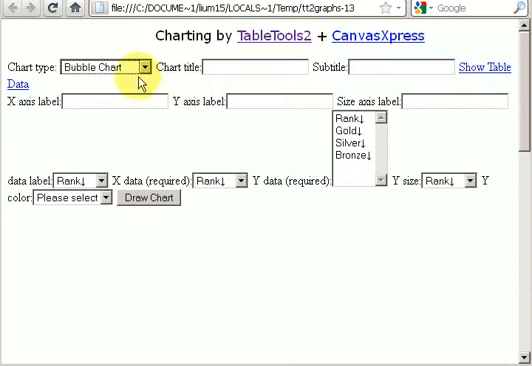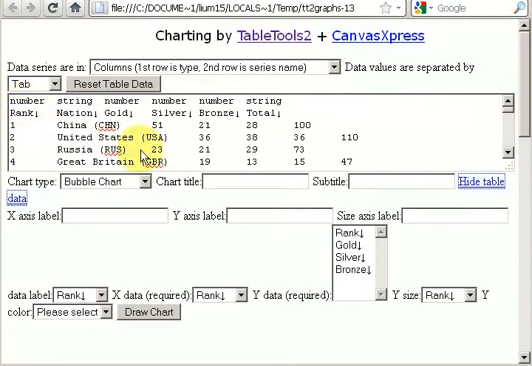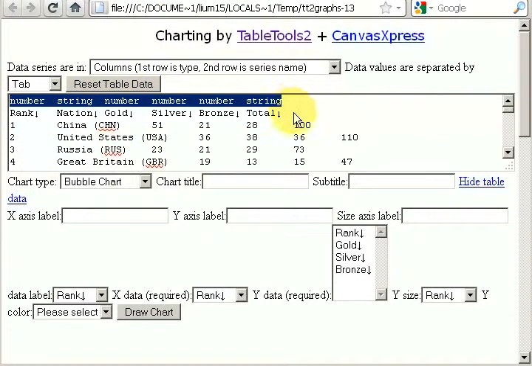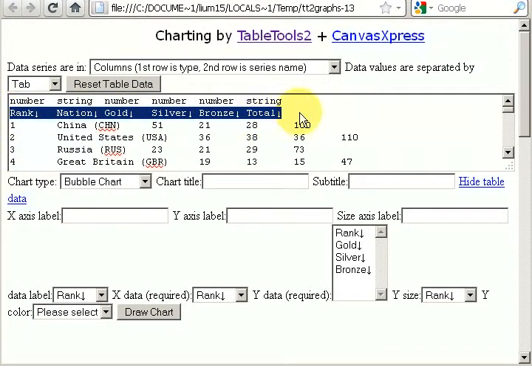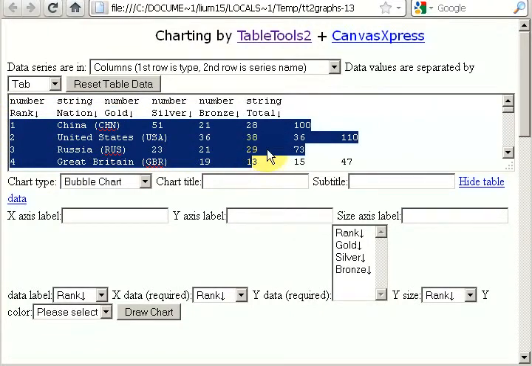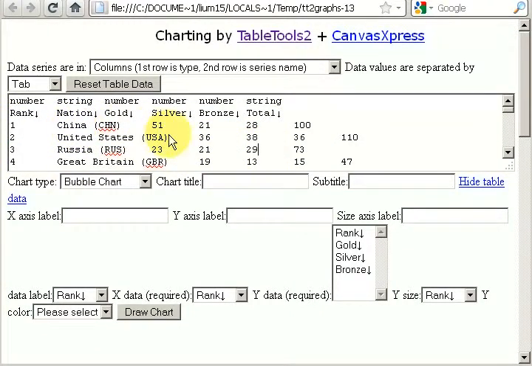So before doing the bubble chart, I want to show the table data. You can see this page basically has the table data, and the first row is the type of the columns in this table, and the second row is the names of the columns, and then after that are the real data rows. It's basically tab delimited, so you can actually edit data here, and if you draw the chart again, it will show up.